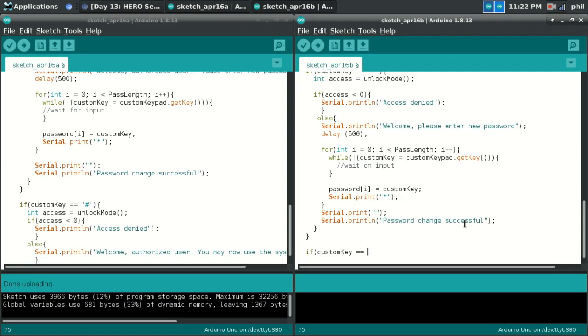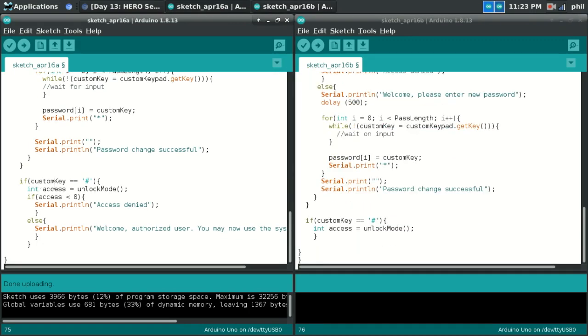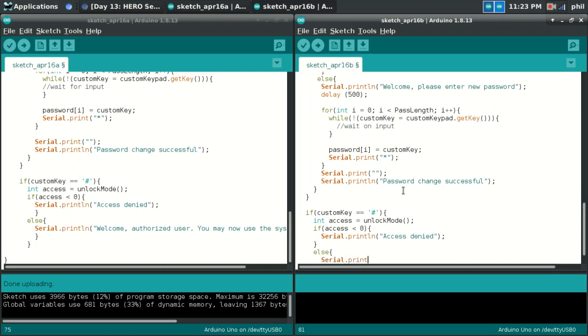And then this section we define, if you press the pound key, again it goes up into the unlock mode function. It checks to see if access is less than 0, and if it is, it says serial print line access denied, else serial print line welcome, you may use the system.